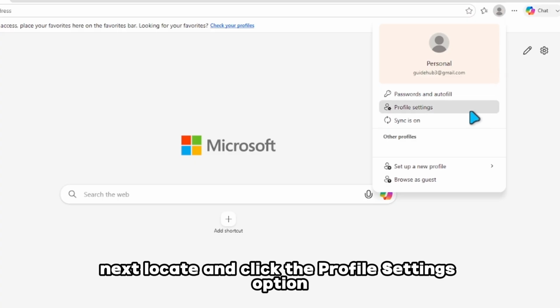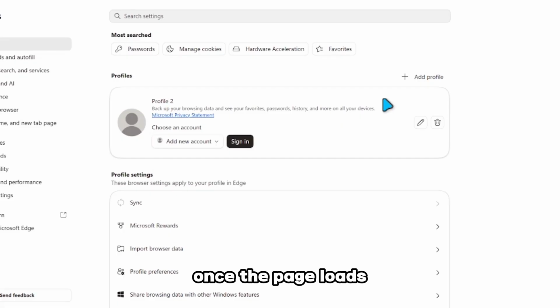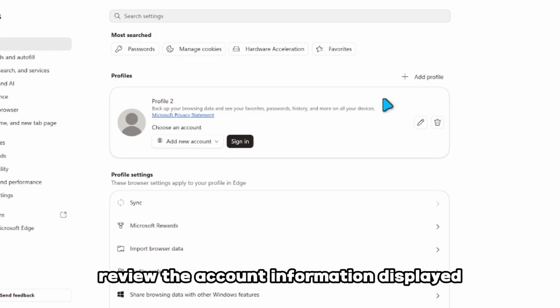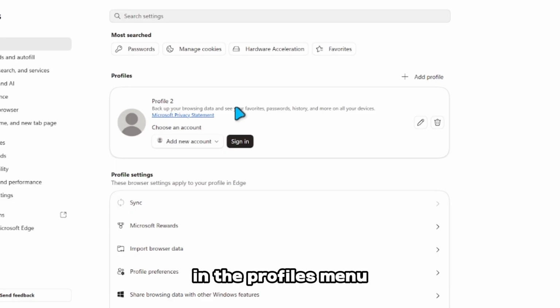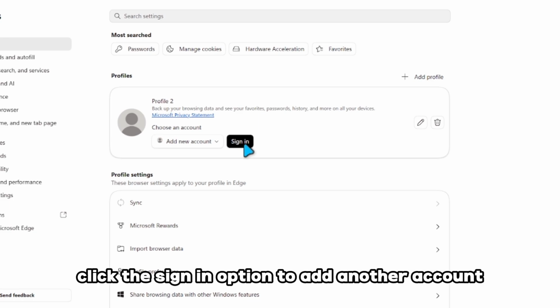Next, locate and click the Profile Settings option. Wait for the Profile Settings page to open completely. Once the page loads, review the account information displayed in the Profiles menu. Now locate the Sign In button within the Profile Settings section. Click the Sign In option to add another account.